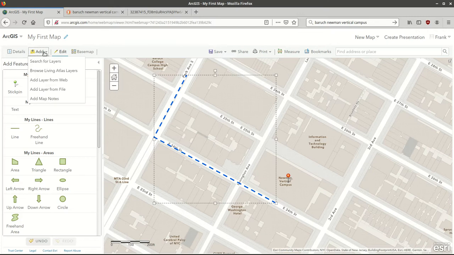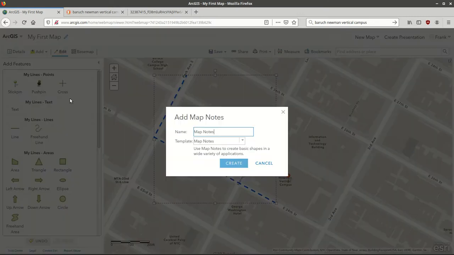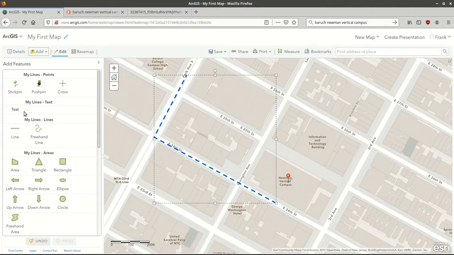I'm not going to show you all of these, but by adding the map notes, you have a bunch of different options that you can choose from. There are different templates, and by checking any one of these, you can do points, lines, areas, or you can just insert text, which will just sit on top of the map as kind of like a label. All right.